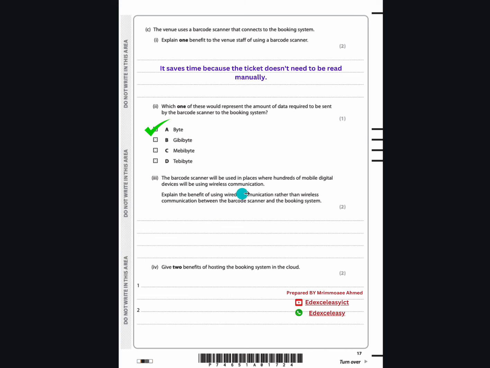The barcode scanner will be used in places where hundreds of mobile digital devices will be using wireless communications. Okay, explain the benefit of using wired communication rather than wireless communication between the barcode and the booking system. So what will be the benefit of wired rather than wireless?